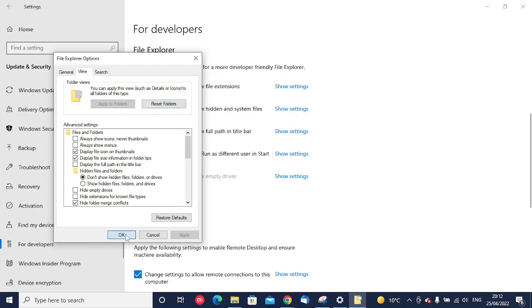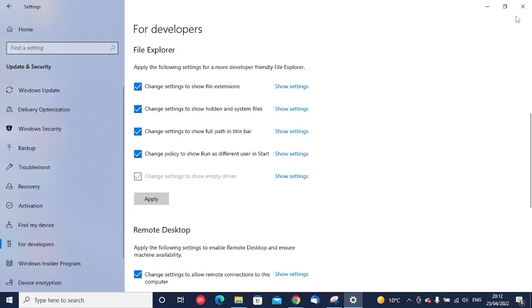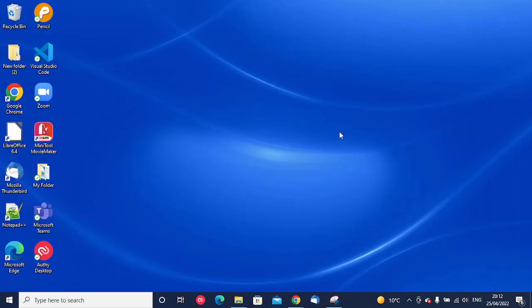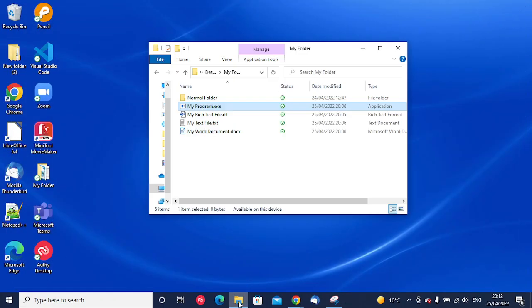So we can click OK and we can close Settings. Now if we go back to our test folder, as you can see we've now got extensions on the end of the file. So we've got myprogram.exe for an executable file, we've got my rich text file .rtf, my text file .txt, my Word document .docx.